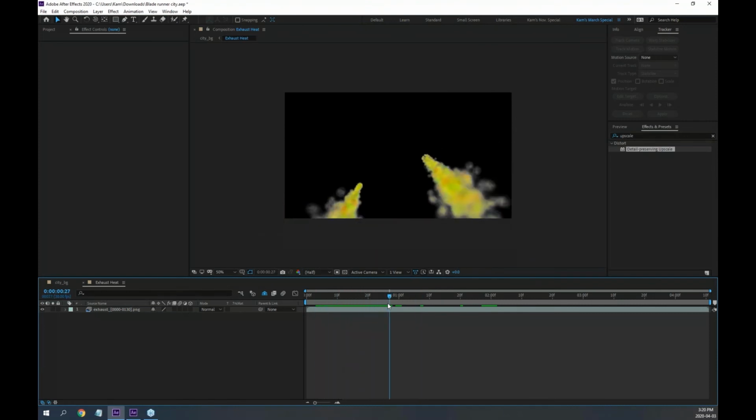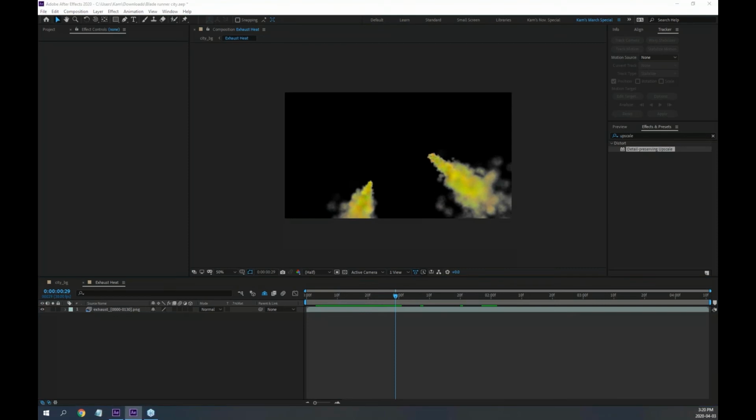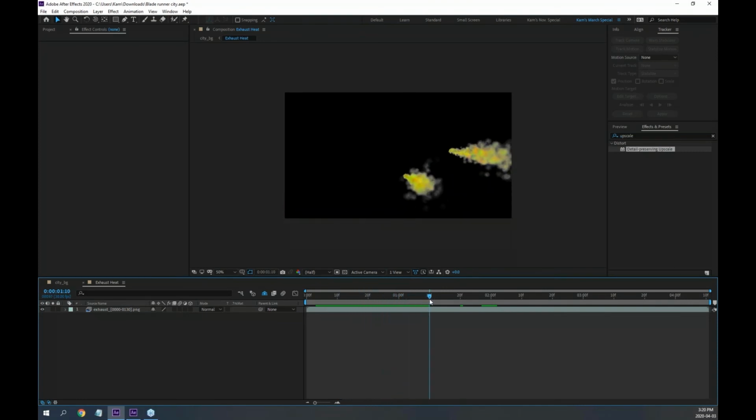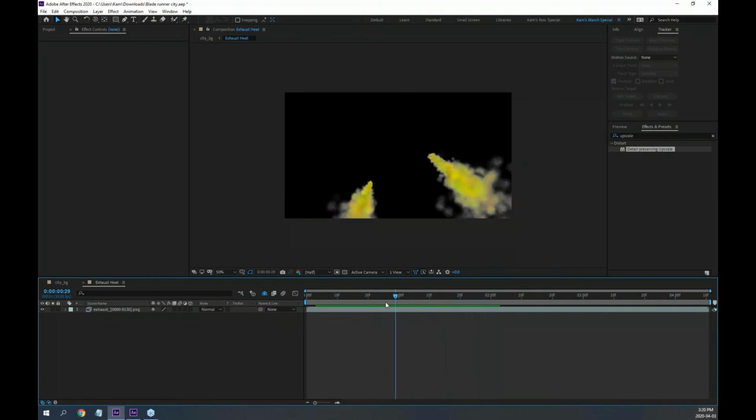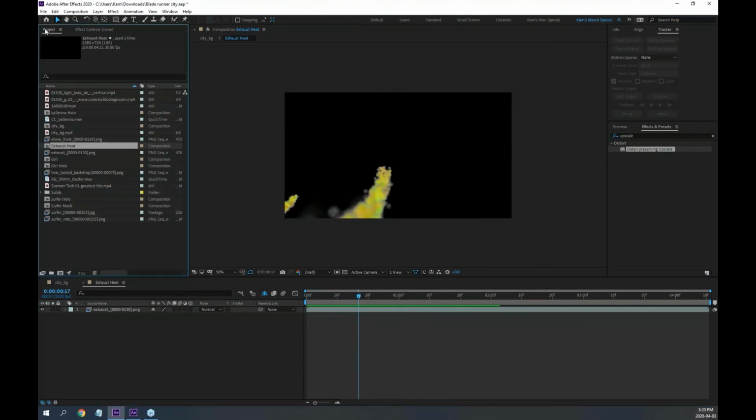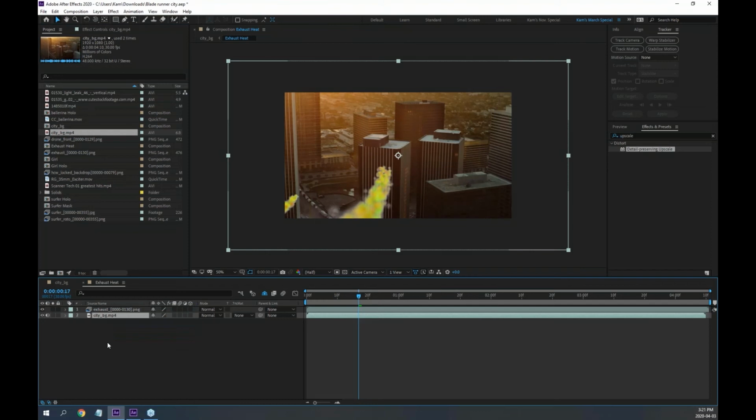Actually, maybe not. It should work. Hold on. Maybe not. I'll try it. If it doesn't work, then I'll do it later differently. Let me try it first. The problem is I need to put a city underneath of it. That's the one I'm not sure about, because the city is 1920 by 1080. If I put it underneath, I'll see part of the city.